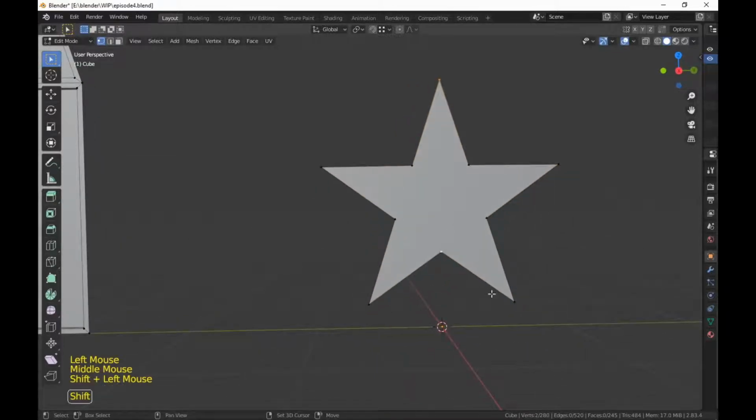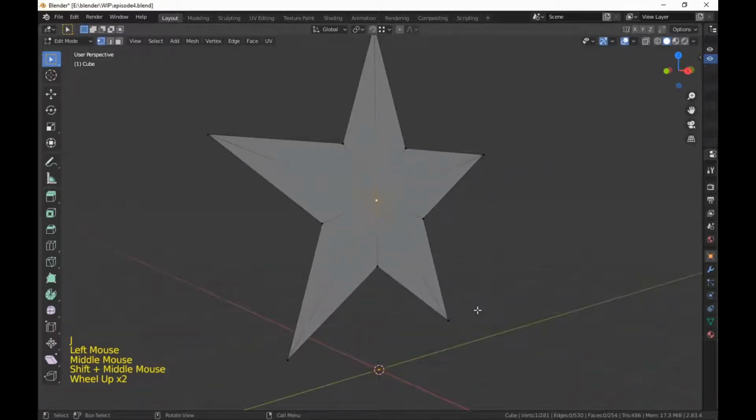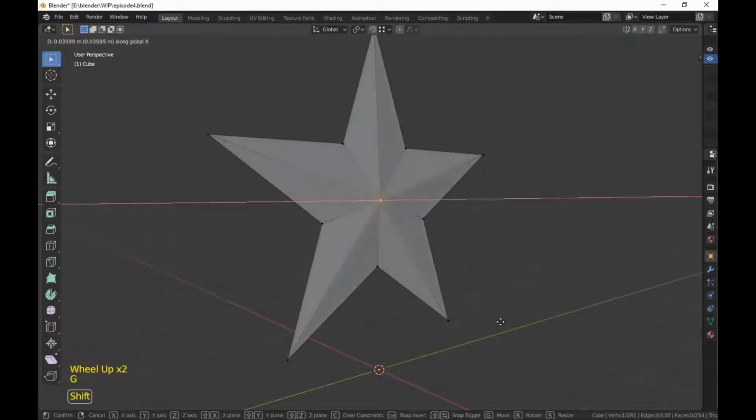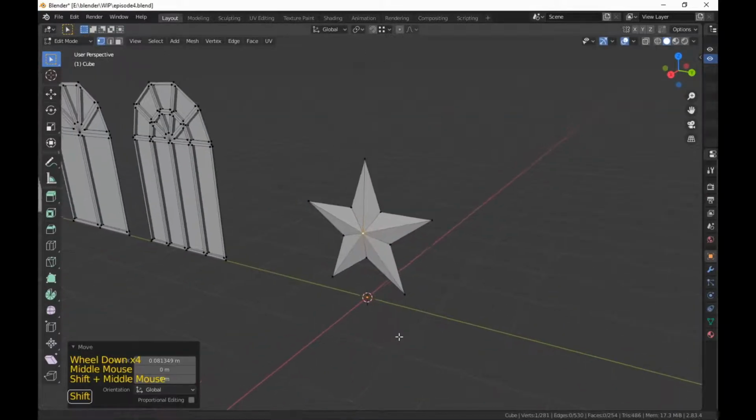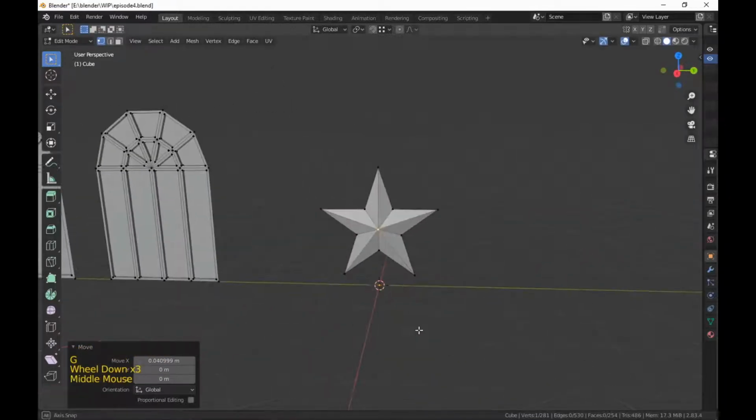Now we're going to grab that, grab that, press J to join, then grab that one and this one, press J to join, and repeat for the rest, J to join each pair. Then we're going to click on that vertex there, G X, and bring it out a little bit, holding Shift just to keep the movement slow. G X a bit more, make it a little bit more standout.